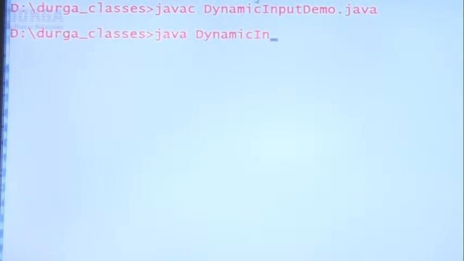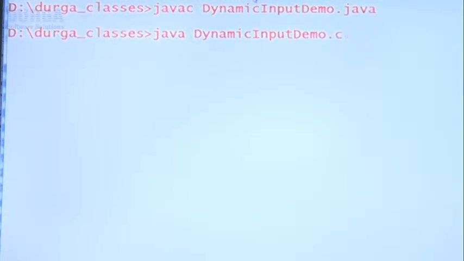Let me execute this program. javac DynamicInputDemo.java. It compiles, no problem at all. The code compiles happily. Now java DynamicInputDemo. Are you getting that? I'm just trying to execute it.